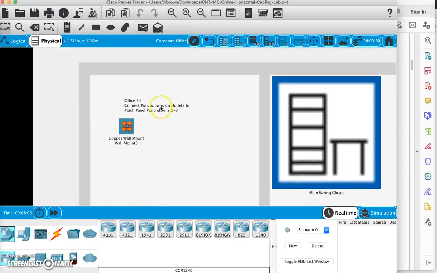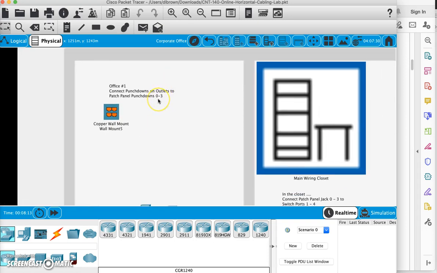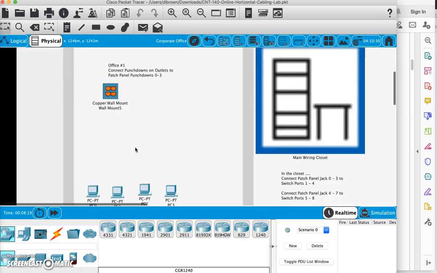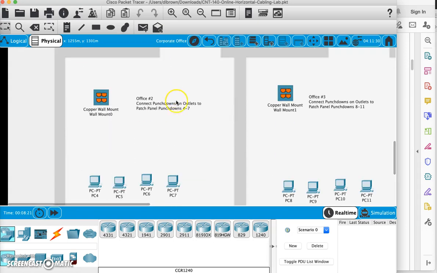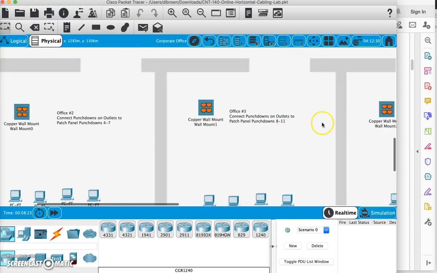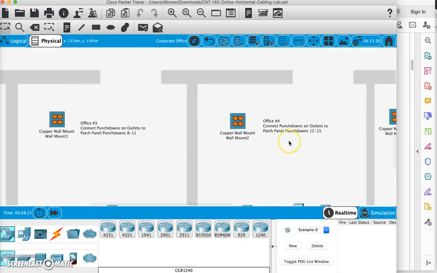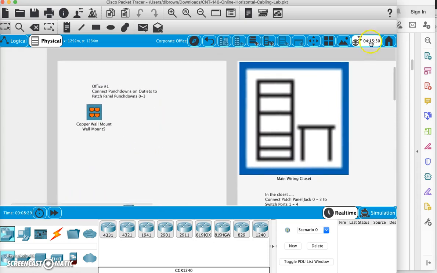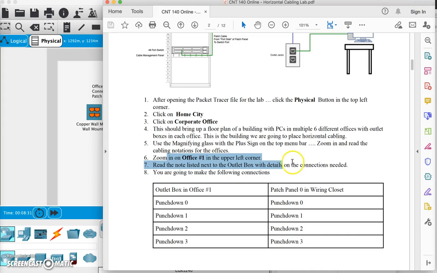So in Office 1, we are going to connect the punch downs on the outlets to the patch panel punch downs over here in the closet. And I'm telling you what ports to use. Okay? So in here I'm trying to give you designations of what ports I'm going to use where. And you'll see as I look down here, ports 4 to 7, ports 8 to 11, and so forth. Okay? So pay attention to these notes to help you keep organized in what you're doing.